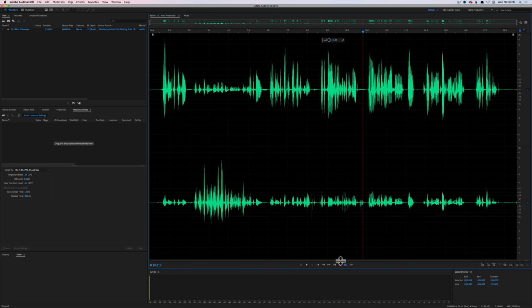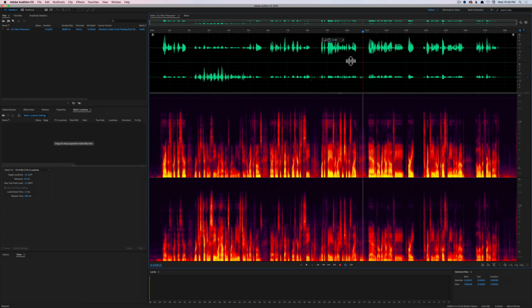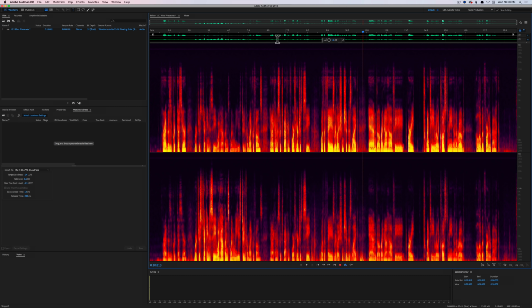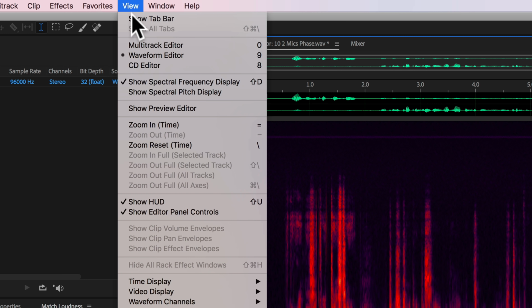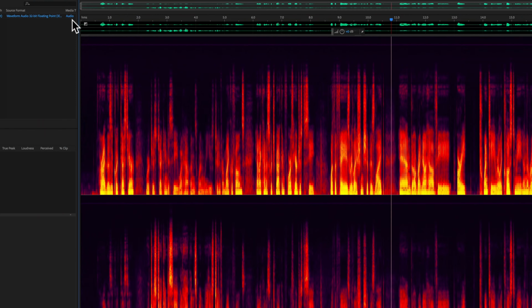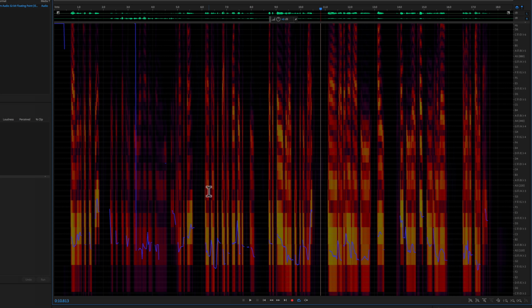Next up is a spectral pitch display. This is probably more useful for mixers that are working on music as opposed to film, but it could be very useful for someone who's particularly creative. What this does is it shows which notes each sound is hitting. And again, this is mainly useful for vocal singing tracks, where a mix engineer may want to decide whether or not they're going to use Auto-Tune or Melodyne or some other pitch correction plugin to help fix a particular recording.